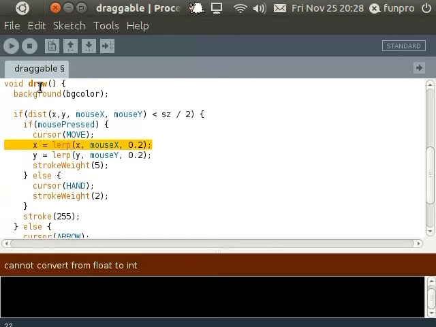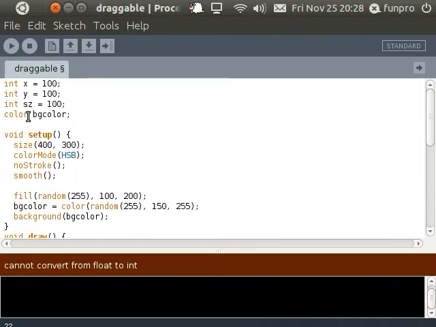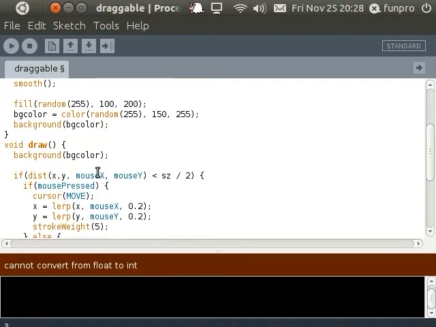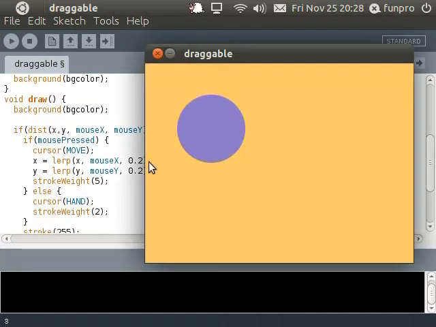So now if I run the program, it's complaining that lerp returns a float value, but x is an integer. So I'm gonna switch these variables here to float. Float x, float y, also float sz. Now it should work. So now when I click here, you can see that the circle is repositioning itself to be centered where the mouse is, but it's not so sudden, so I think it looks a little bit better.